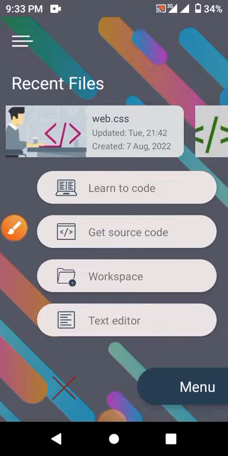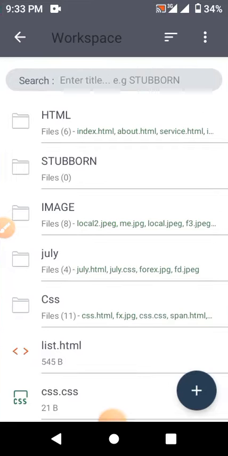So when you click on it, you have link to code, get source code, workspace, text editor, right? So we'll be talking about the workspace. Workspace talks about the area where you work, where your work can be seen, where you save the work. So you click on your workspace. Whatever file or folder you have saved will show in this place. Since you have not created any file or folder, it will not show anything.